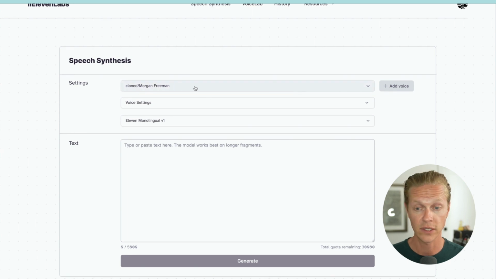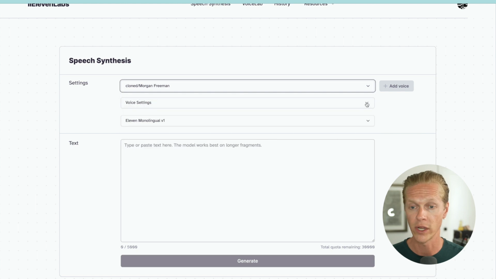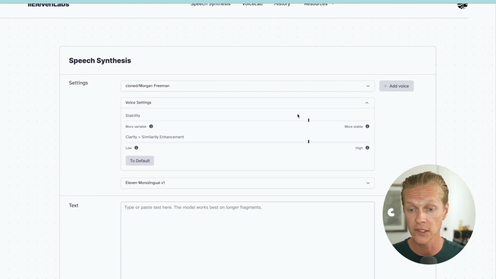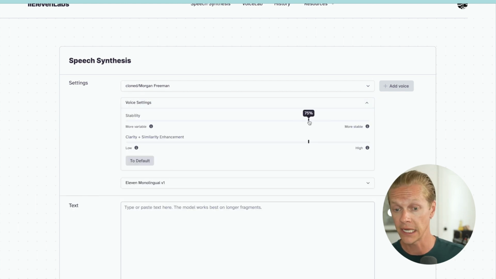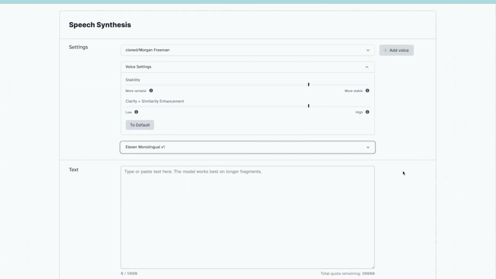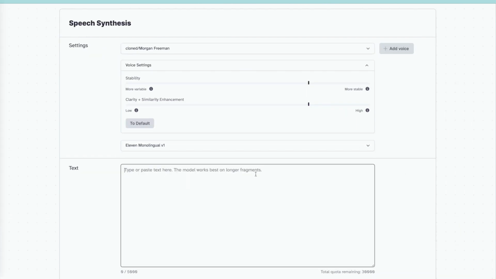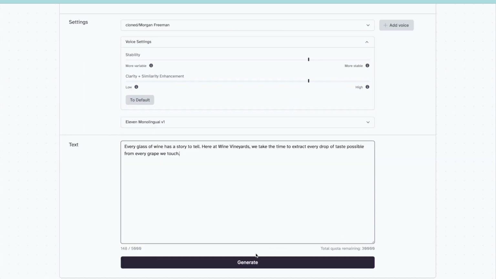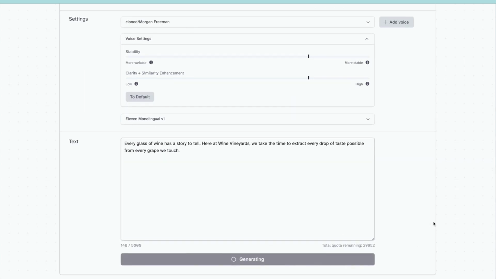You can see in the settings here, it gives us a couple different options, which voice we want to use, the voice settings. Here you can play with stability and clarity. We're just going to leave those as is, but those are a couple different settings that you can play with there. So let's go ahead and copy and paste the first line of the script in here just for an example. Let's hit generate and see what it comes up with here.